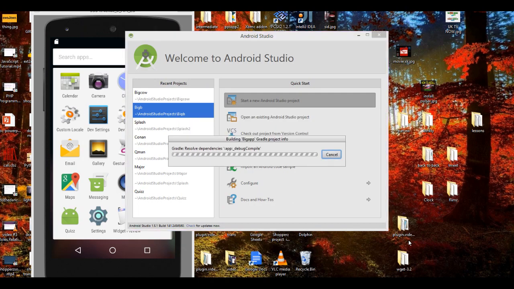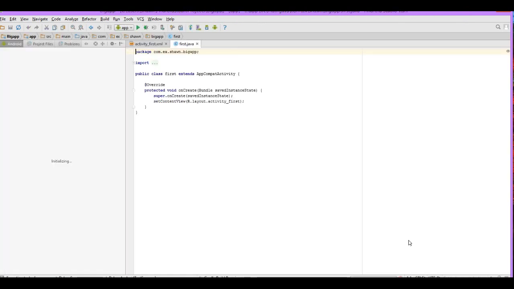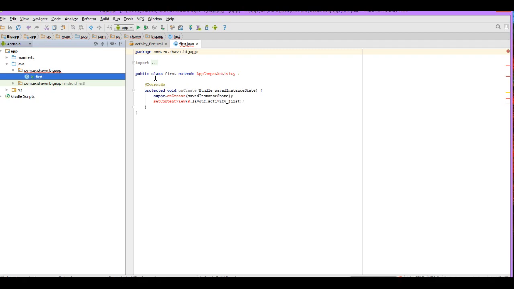Gradle will start to build our project out for us. First things first, you're greeted with this page which says public class first, which is what we named it, extends AppCompatActivity. Then we see our onCreate method. We're not going to mess with that. Basically, that's telling our application at what point in our Java class it should start.